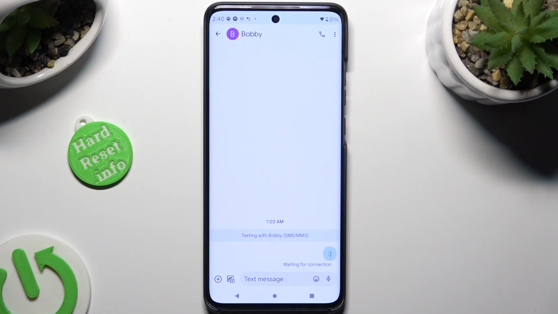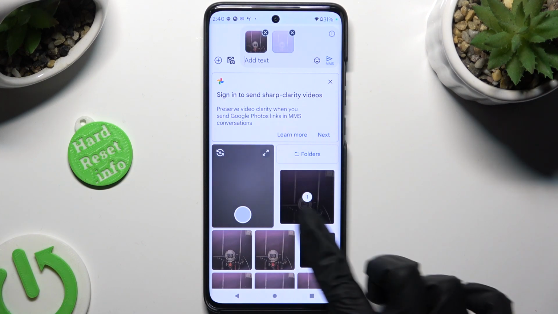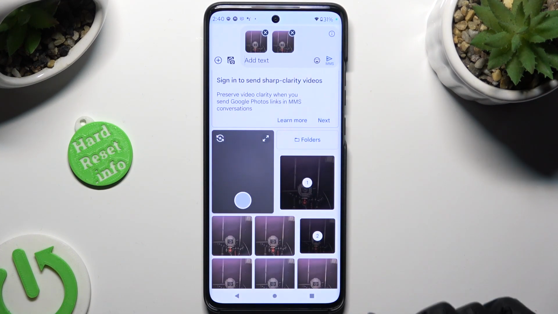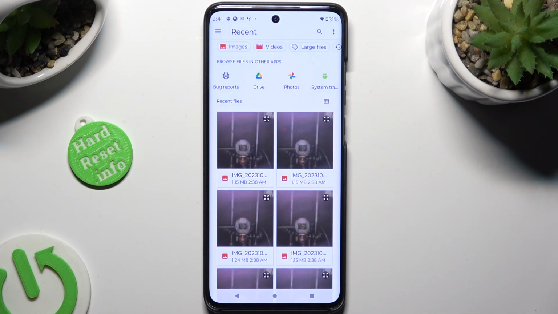When you're ready, hit this little icon of a camera and the photo at the bottom left corner. Now just click on your photos that you wish to apply, or select folders and select them from here. You can use one of those apps.